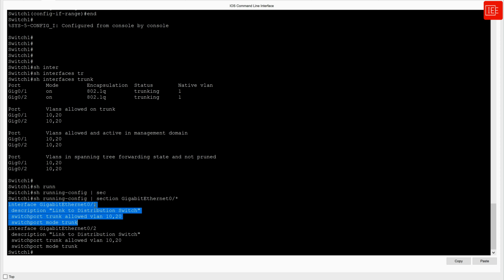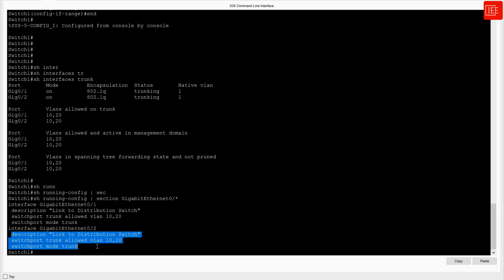So interface GigabitEthernet 0/1 is configured with description link to distribution switch, switchport trunk allowed vlan 10 and 20, and the switchport mode is trunk. It's the same configuration for GigabitEthernet 0/2.